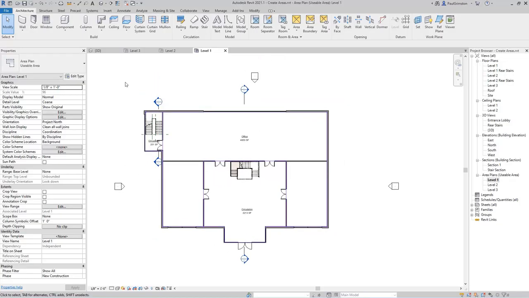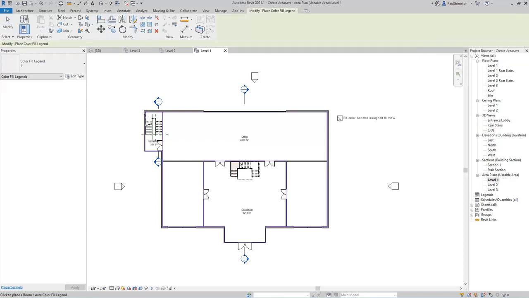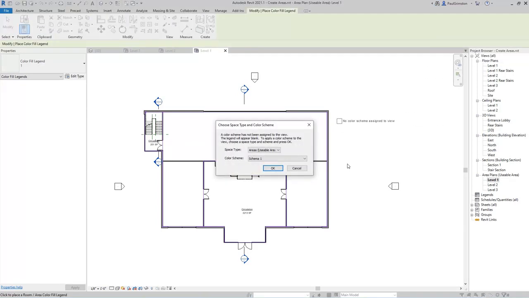So to do this, we'll go to the Annotate Ribbon tab. And from the Colour Fill panel, we'll choose the Colour Fill legend. And we'll come and place this down to the right hand side of the building. The space type is our area's usable area. And then the colour scheme is Schema 1. So we'll choose OK.